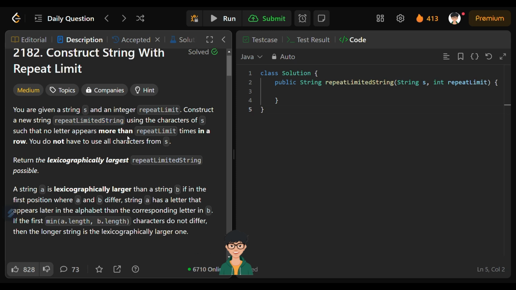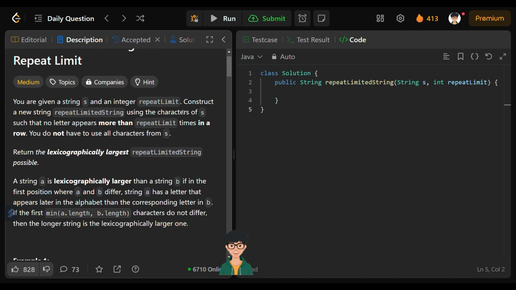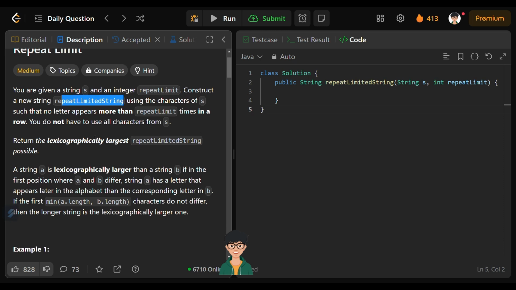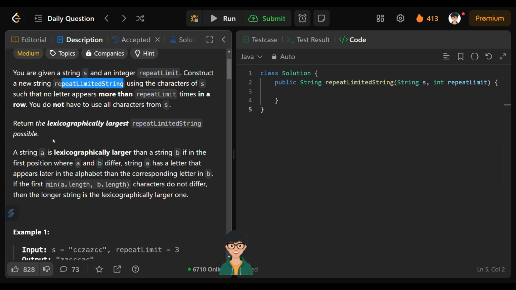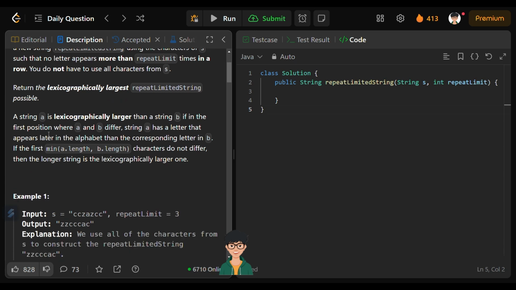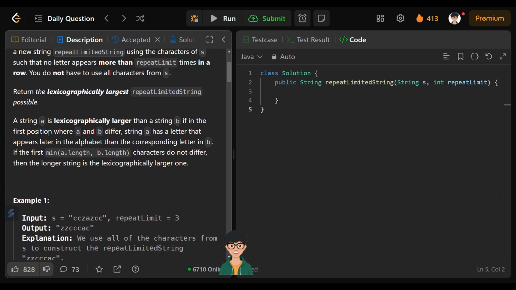The condition is that you can use the characters of s in the repeat limited string, but no letter should appear more than repeat limit times in a row. There is no condition that you have to use all the characters from s. And at last you have to return the largest possible repeat limited string, lexicographically largest possible.